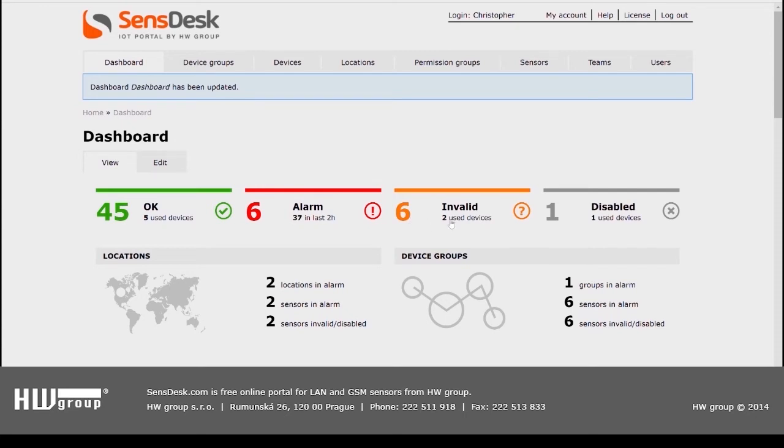We may have a faulty sensor, or it may be invalid because the device cannot communicate with the portal. At this point, it is necessary to check the sensor, and after that, the device, to find out what is causing the error. The disabled state has a grey colour. Here we have all sensors which we disabled in the Edit Sensor screen.